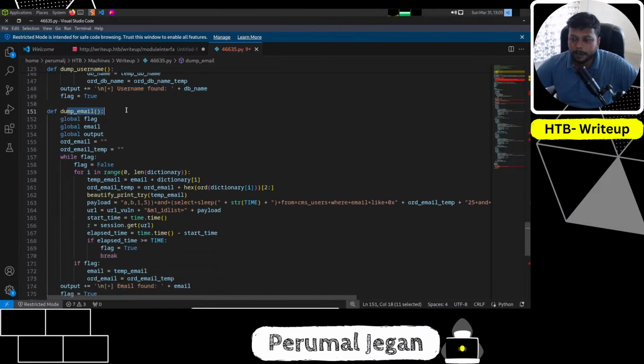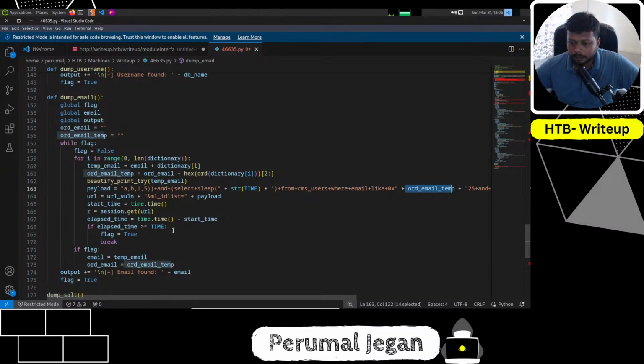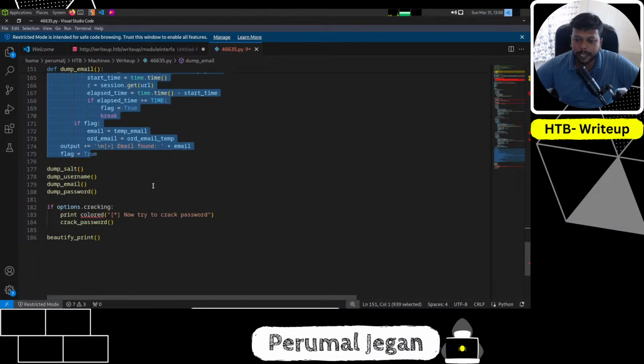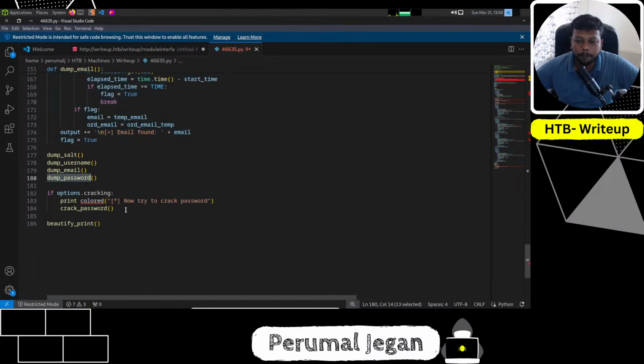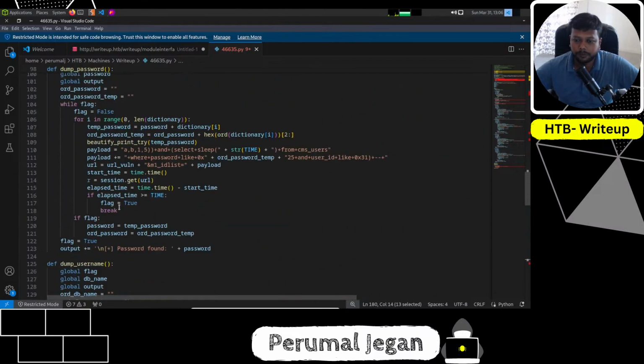Then the email dumping works in the same way. From the CMS users table, they are just getting a time delay when the email is like the specific email, or they just check each character of the email ID at a time. So this is the function to dump the email. Okay, and dump password is the last one.